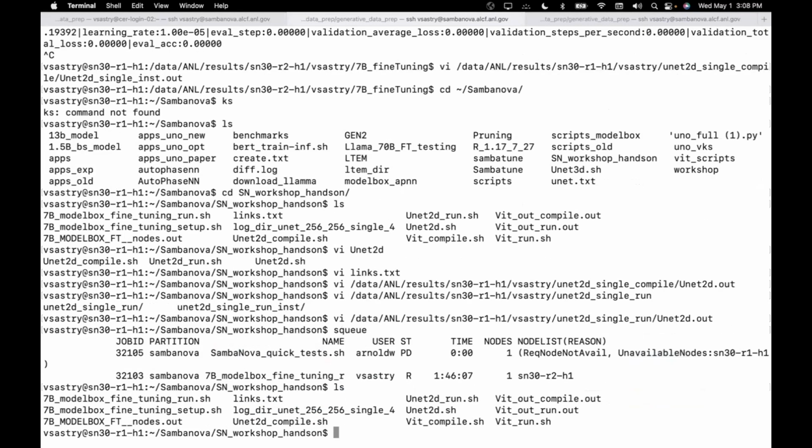So with our UNet model, we can also run, as part of the image models or the vision models, ViT. I know ViT has a lot of traction in today's AI world. So let's look at what we see in the ViT compile script. Of course, all these scripts are present again in the /data/ANL directory.